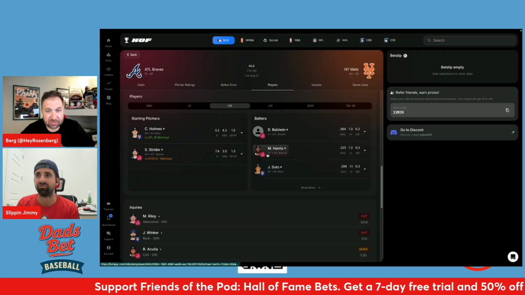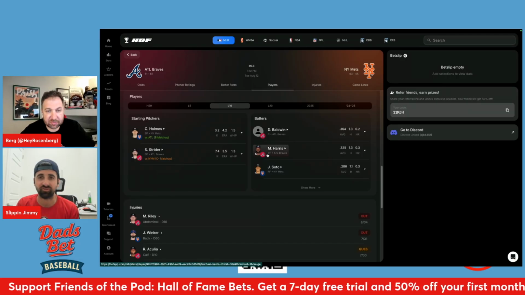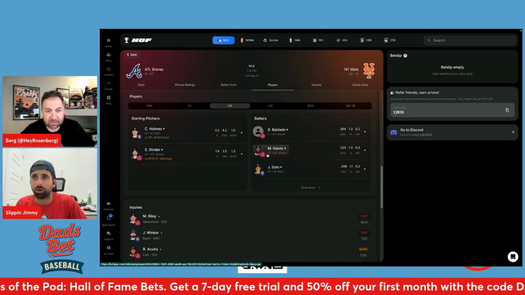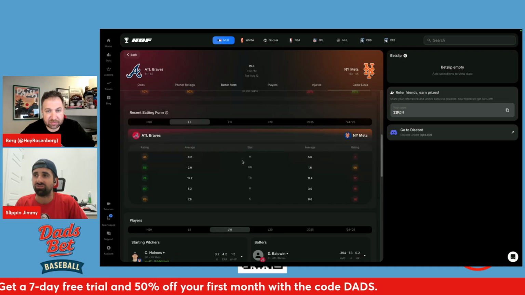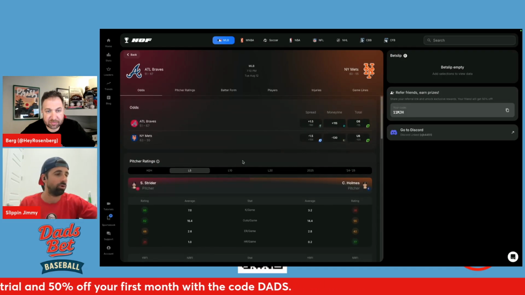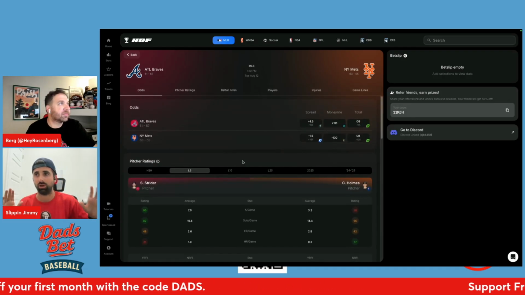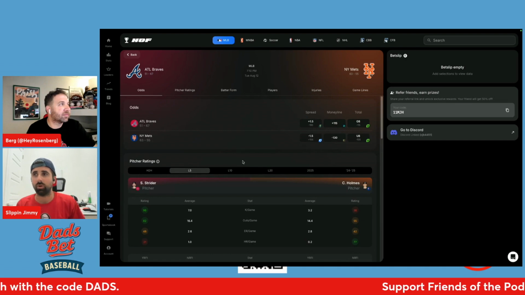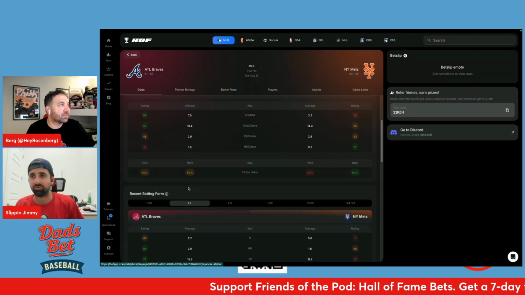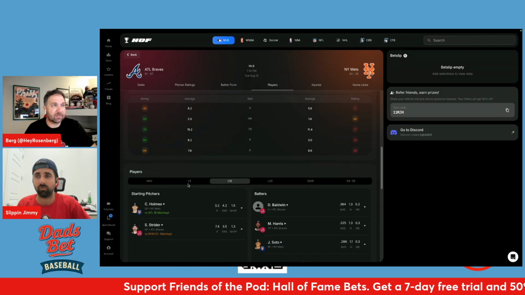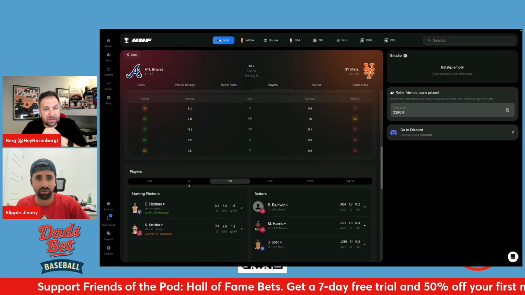Like obviously the first 5 for Atlanta team total over could be a play. There's a couple other things you could do there, but in general, what I would try and do using Hall of Fame Bets here is to quickly identify the money line and the dog, look at the pitcher ratings, and then look at the batter form and a couple other things I can validate on Handigraphs.